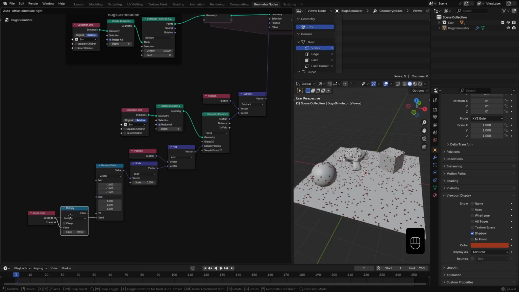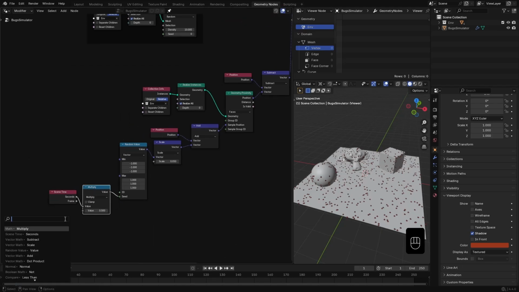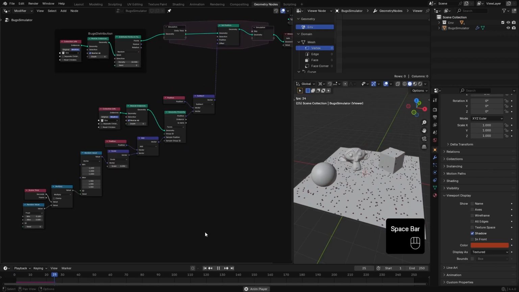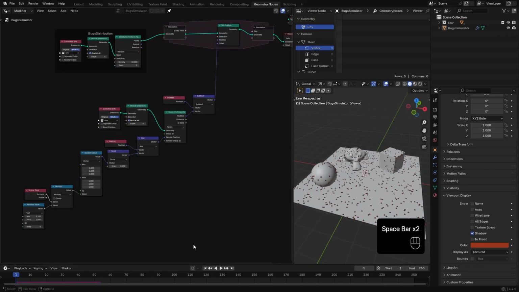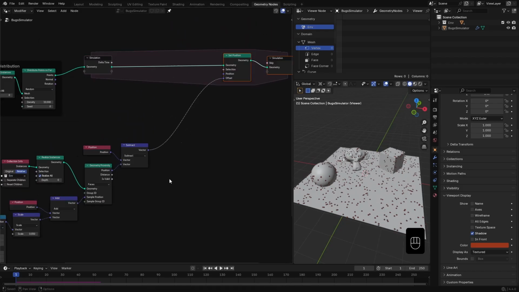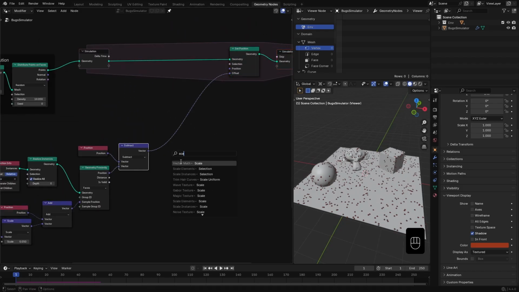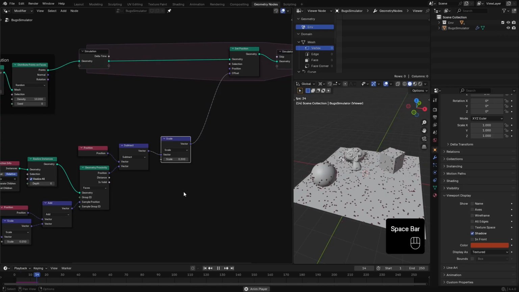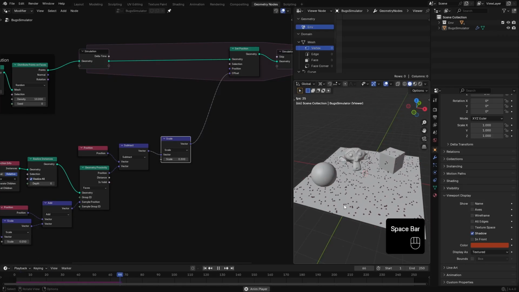Add a multiply node in between. Plug a random value node to it and set them to something like 0, 0.1 and 3. Now each bug changes its direction at a slightly different rate. The bugs are still moving a bit too fast for my liking, so I insert a scale node just before the set position and set it to 0.3 to slow things down. That feels much better.